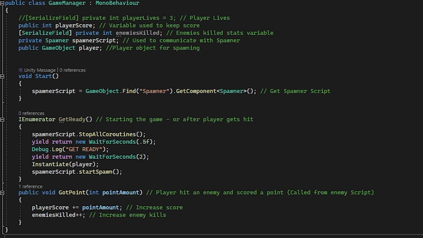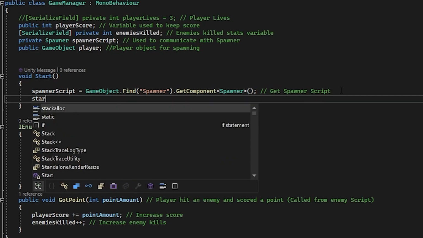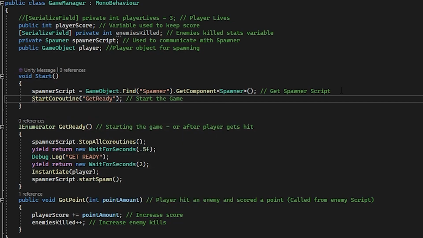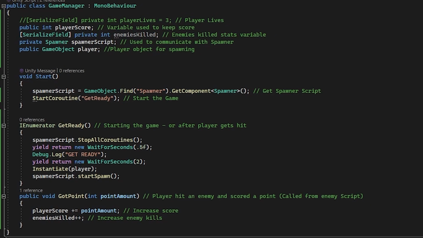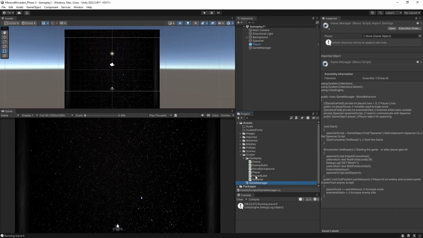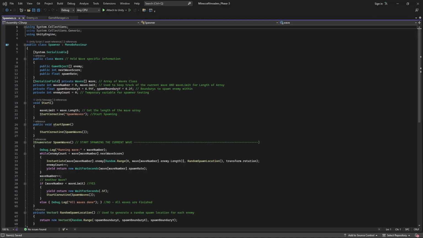Right, so now we just need to first run this when the game starts. So in our start method, type in StartCoroutine GetReady. Alright, we're done here for the minute. So you'll remember that the spawner script is already starting the spawning by itself. So we need to go into that script and stop it because now the game manager is going to kick it off. So let's save this and open our spawner script. And now we can just remove the StartCoroutine line from the start method.